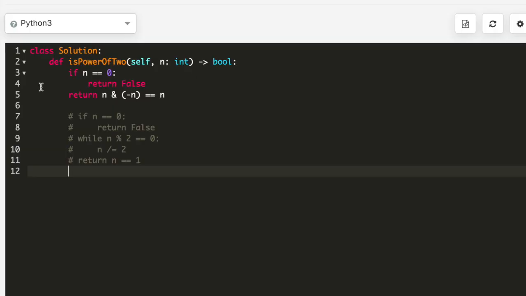At line number 3, I simply defined a case. If n is equal to 0, I will simply return false. Else, I'm checking n AND minus n. If n AND minus n is equal to n, I will return true. If not, I will return false. This was the optimal way in which we are solving the problem in O(1) time.